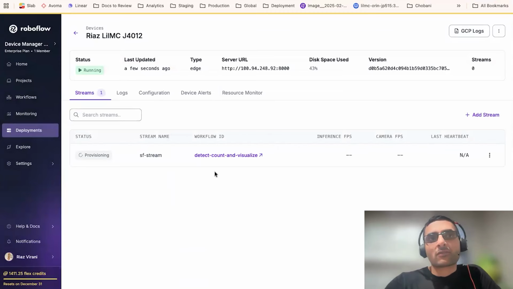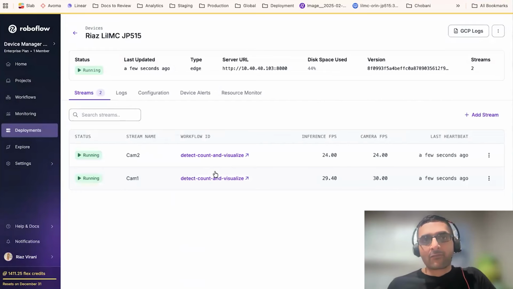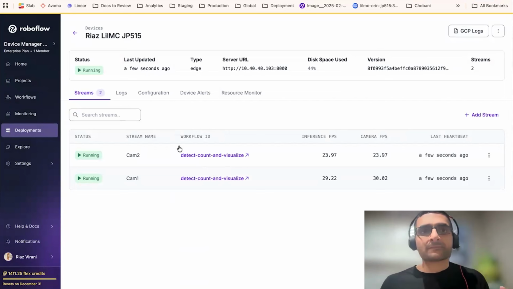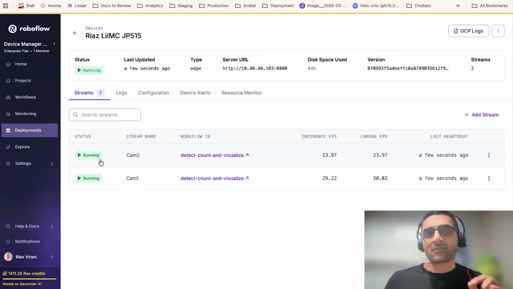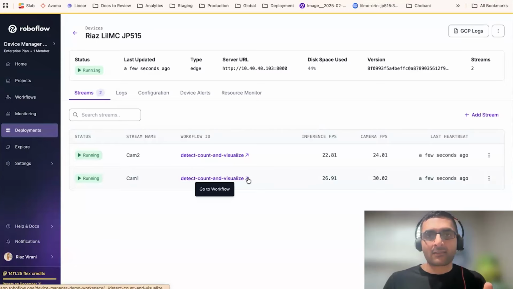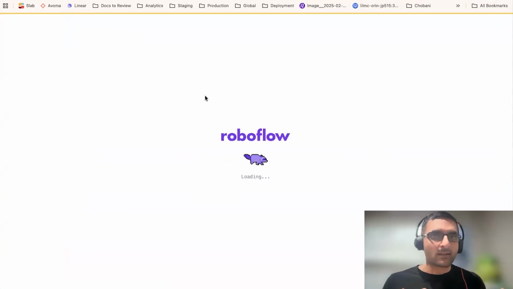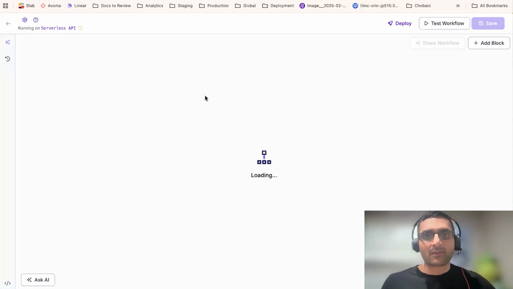We're going to jump over really quickly to a device that I already have running. The same process occurred a little bit ago, but it's running 2 streams. We'll talk through what you can now see on the streams as well as the device. I can see right now that those 2 streams are running. They're running this same detect, count, and visualize workflow. Just to give you context, I'll pull that up so you can see it.